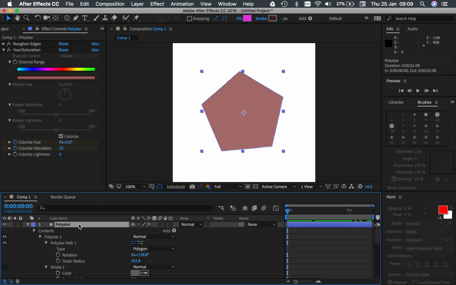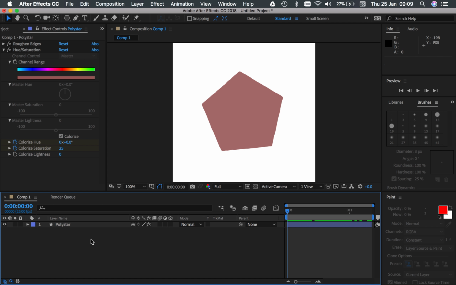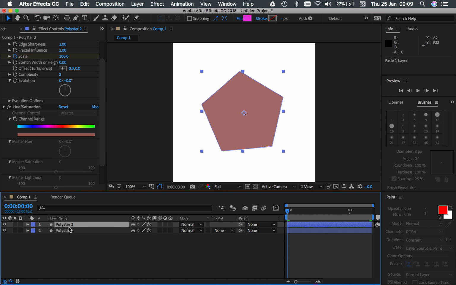Okay, so what we're going to do now is close this layer and create a brand new one. To do that, I want to create a new layer that is very similar to this. So I'm going to select this, press Command C and then Command V, and you'll notice it's created a complete copy called Polystar 2. I'm going to rename this to Dots.